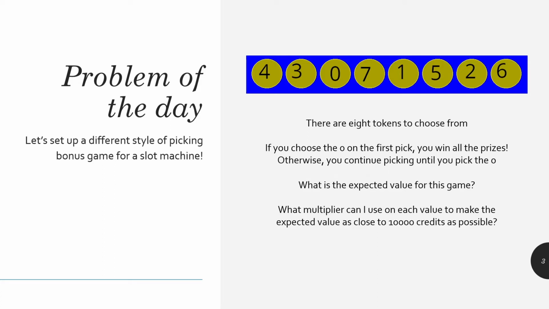In this case, there are 8 tokens to choose from. Everything has a value from 1 to 7, and there's a unique number 0. The 0 is what we call the pooper. That's the one that kicks you out and you lose the game, and whatever you've won up to that point you accumulate. To make this a little more interesting, the rule is if you pick the 0, the pooper, on the first pick, you win everything.